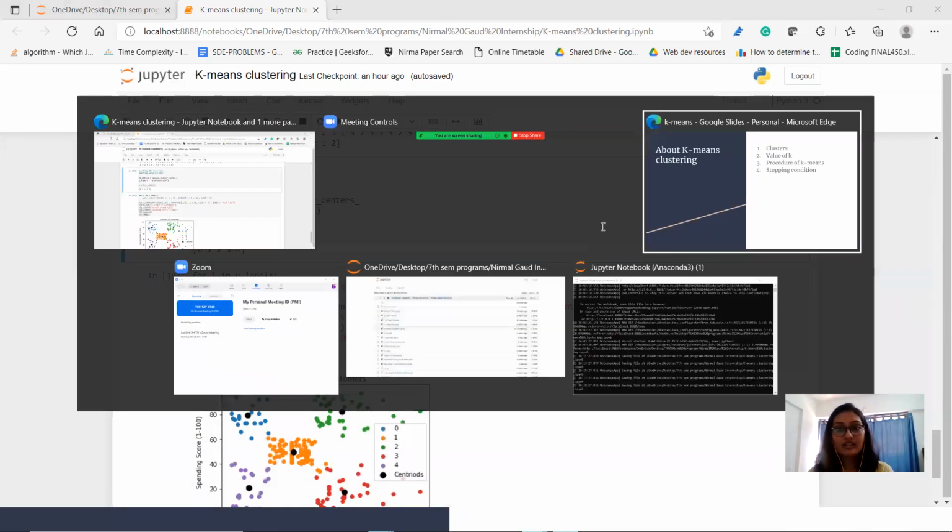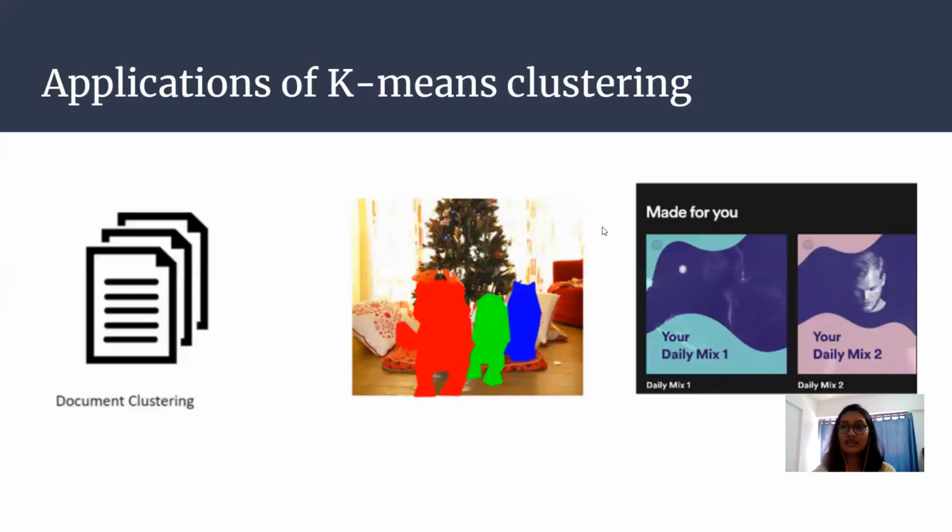So now let us jump back to the different applications that k-means clustering has. First is customer segmentation that we just saw in the computation that we did. Second is document clustering. Let us say that you have multiple documents and you want to cluster similar documents together. Clustering helps you with that.